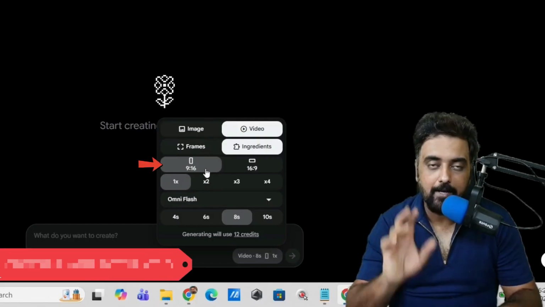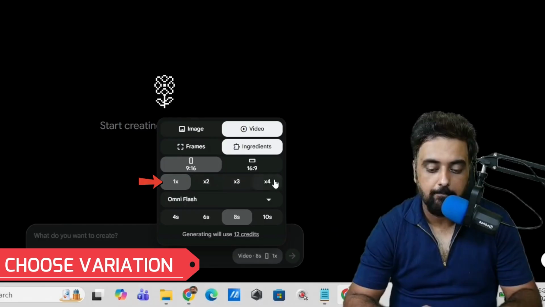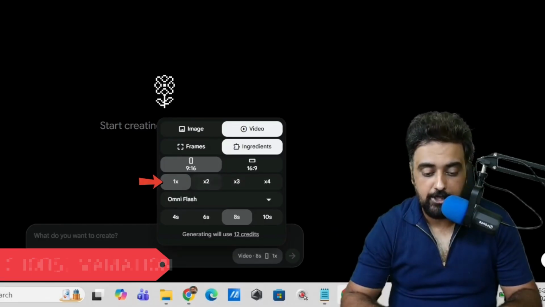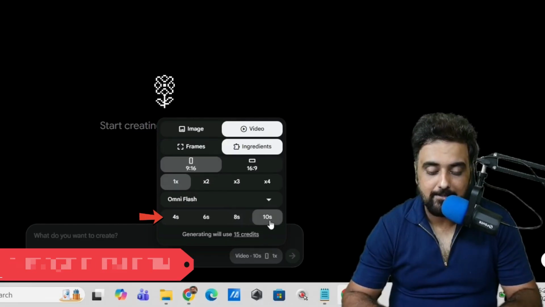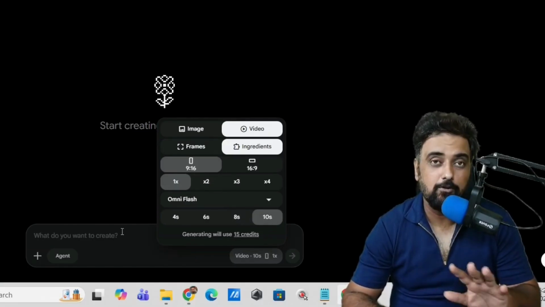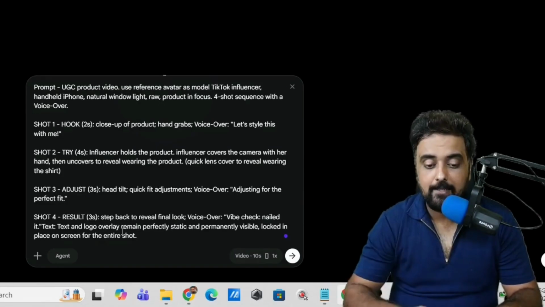And then in here you can define the orientation, that is landscape or portrait, and then you can also choose the number of variations. I'm going to choose one variation, and since I have a 10-second prompt, I'll choose 10 seconds. Now this will depend totally on you, right? The duration, that is. Now let us paste in the prompt over here.